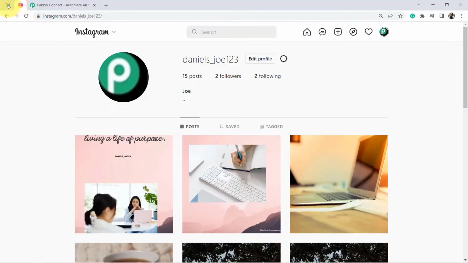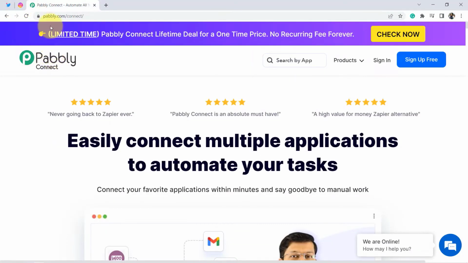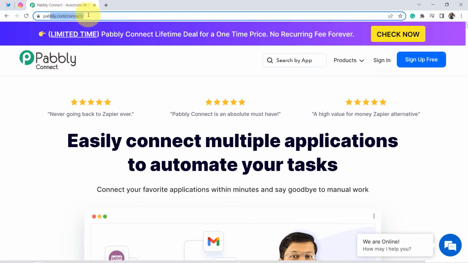And I'm going to do this by connecting these applications with the help of Pabbly Connect. It is an integration and automation software. You can also reach here by typing pabbly.com/connect. I will also attach this link in the description box.